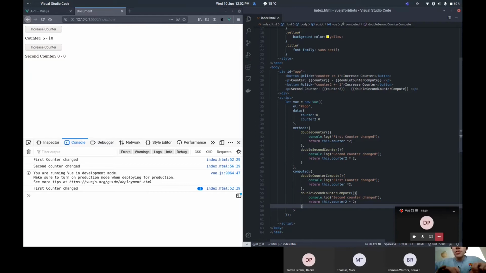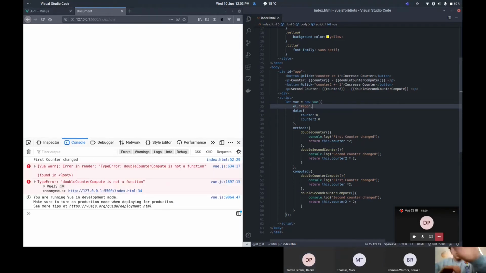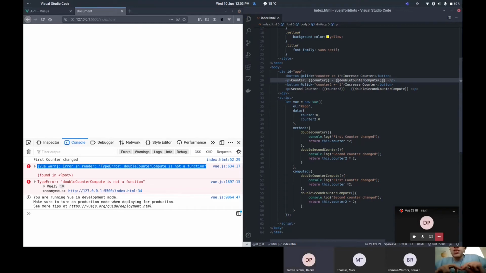But as you mentioned, computed properties can't take in arguments, because again, we don't call them with brackets at the end. And you can't use them like that with brackets at the end, otherwise they will break. If we try and use this like a function, you get an error that double counter compute is not a function. These get changed by Vue into special properties of your data. So they're not functions anymore, because Vue.js is doing magic with them.